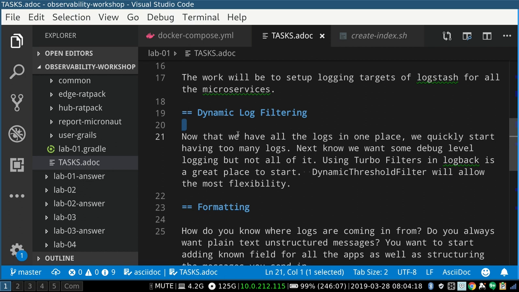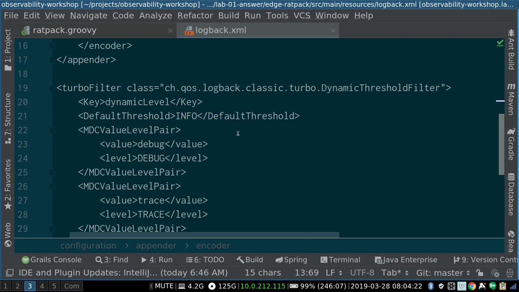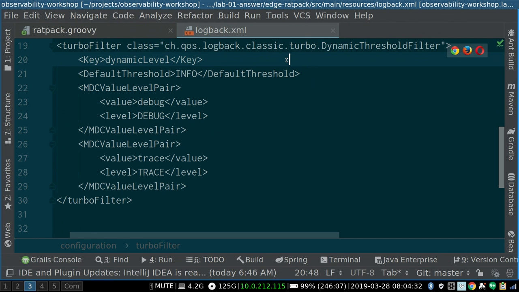It's a turbo filter from Logback. It allows you to dynamically choose what level to log at, so you don't have to change the config. You can have it be driven by data in your app. And in particular, it's driven by MDC. So you and your app can then push data into MDC and set up whatever you like.